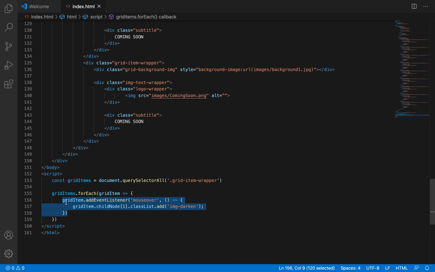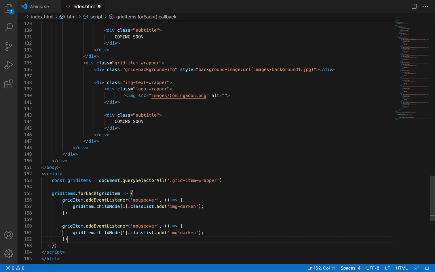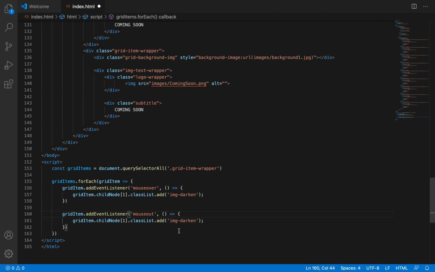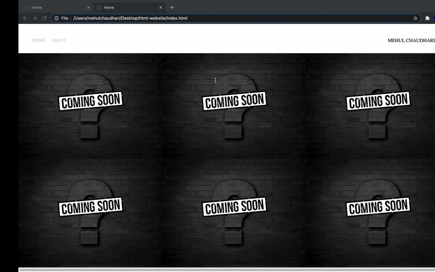So we're just gonna go ahead and copy and paste this, only this part right here, and we're gonna say another event listener, we're gonna say mouse out instead. And this is going to go to the same thing, but instead of add, we will want to remove the image darken class. So let's go ahead and save that, and let's see how this runs.